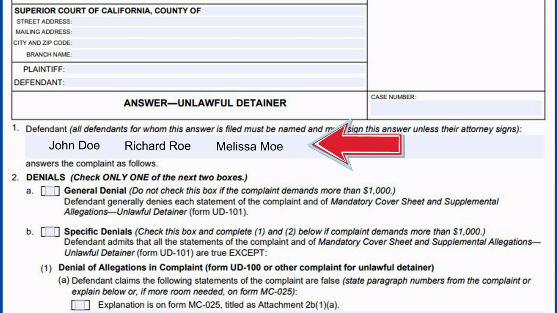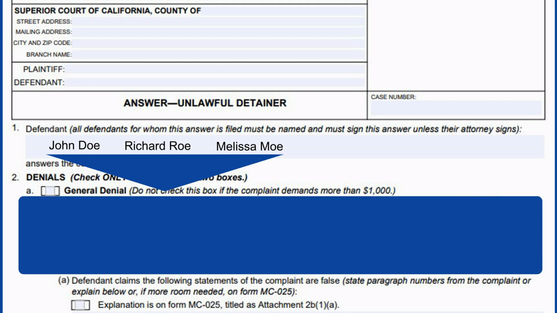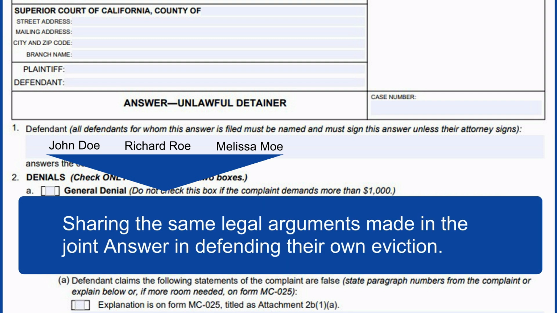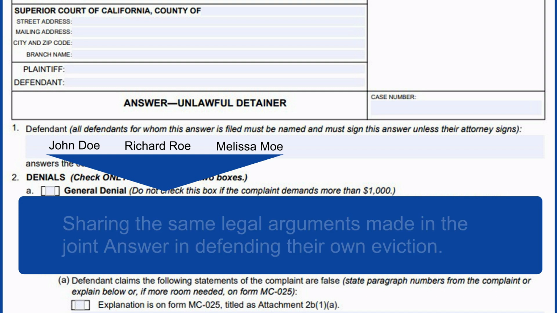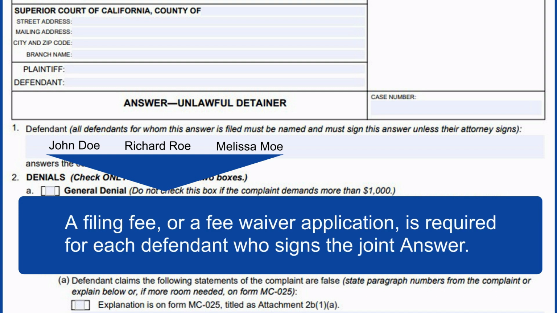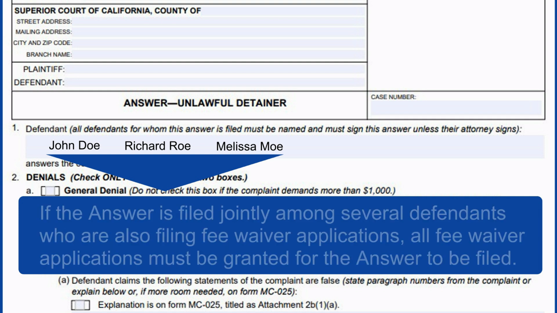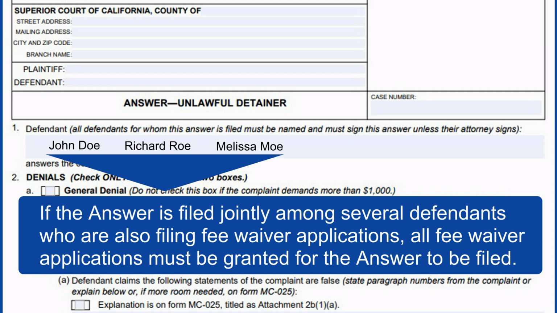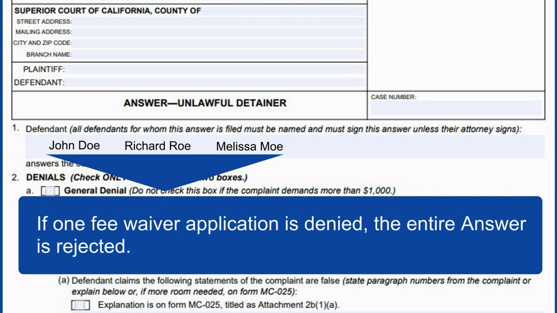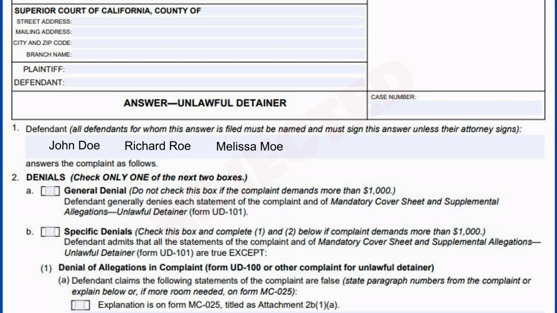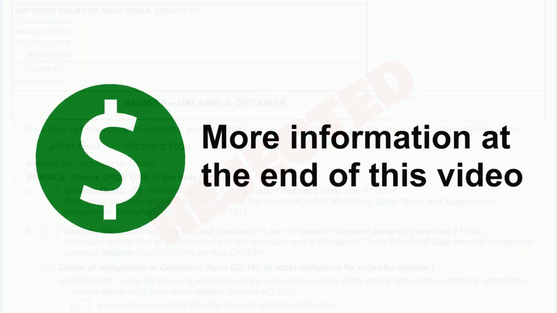By not completing their own separate answer, each defendant will be sharing the same legal arguments made in the joint answer in defending their own eviction. A filing fee, or a fee waiver application, is required for each defendant who signs the joint answer. Please note, if the answer is filed jointly among several defendants who are also filing fee waiver applications, all fee waiver applications must be granted for the answer to be filed. If one fee waiver application is denied, the entire answer is rejected, and that means that no one has filed an answer. More information regarding the fee and fee waiver can be found at the end of this video.